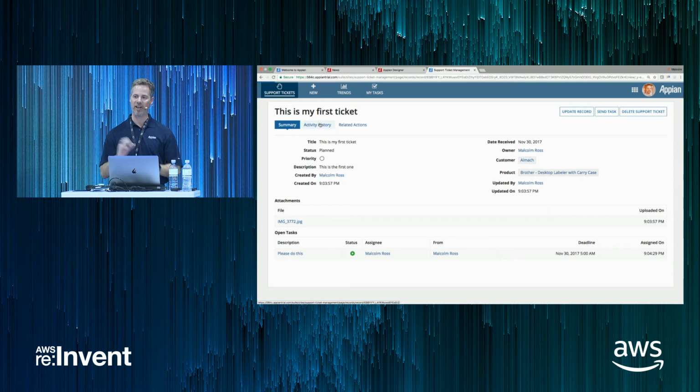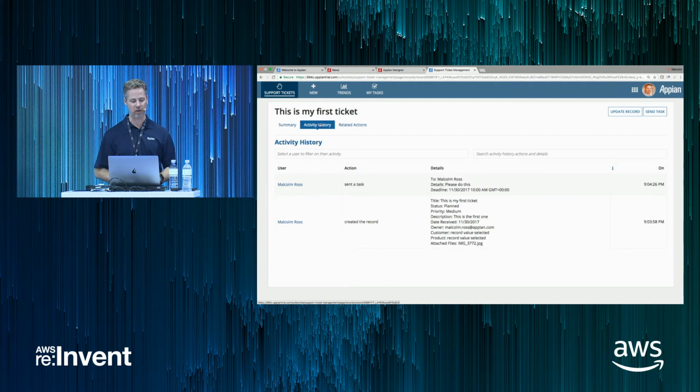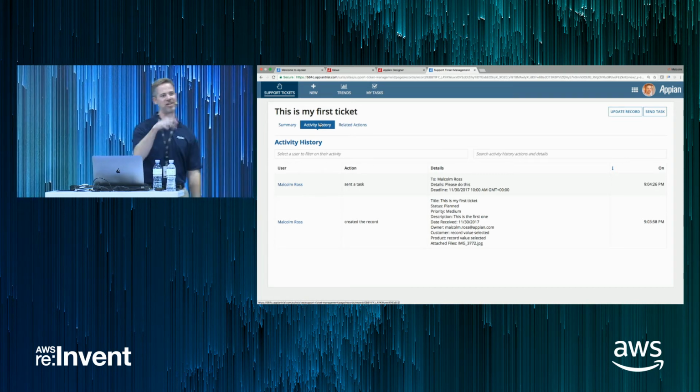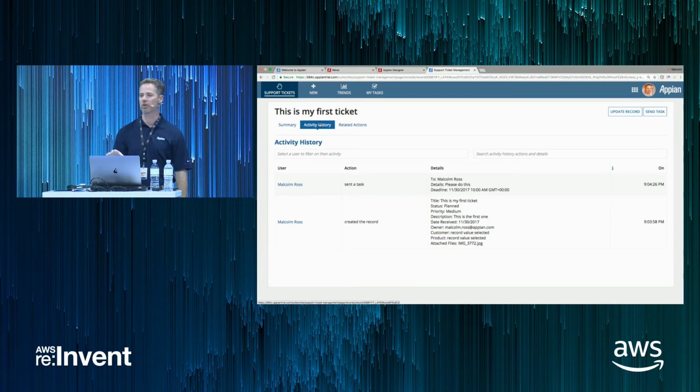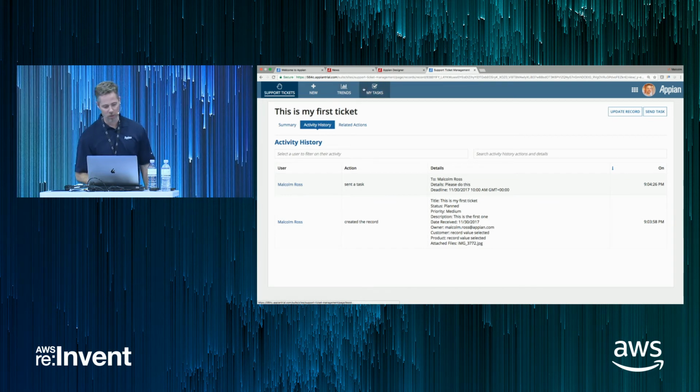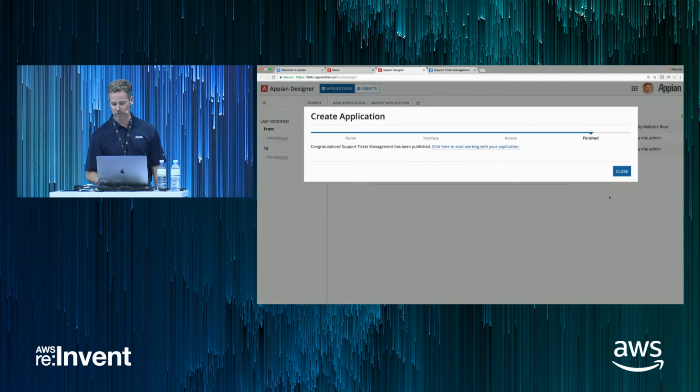I also have detailed logging of all the activity history that goes on for every single ticket inside the environment, so I can go see exactly what's going on. But of course, what you're saying is, well, yeah, that's simple. I built a basic CRUD with an ad hoc task. Great. So how useful is that? Well, let's go into the full design time experience then.